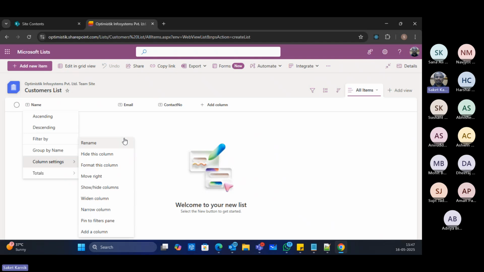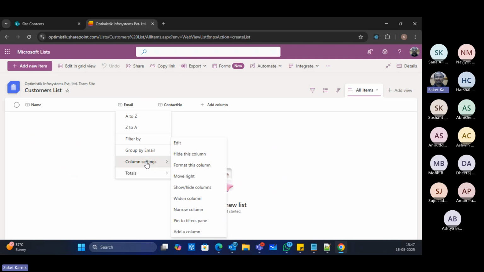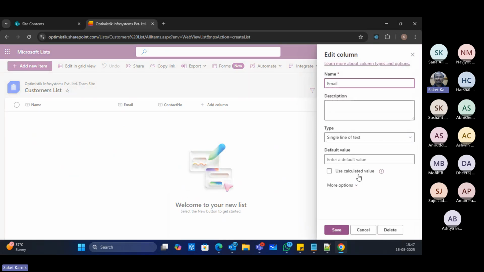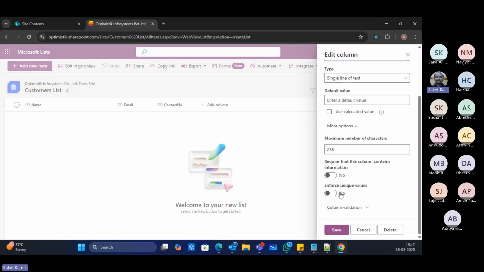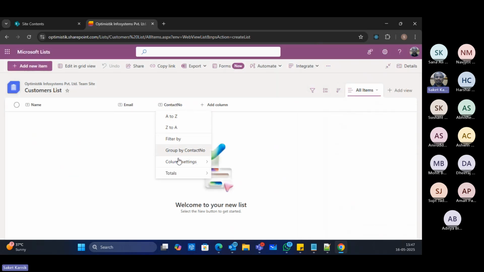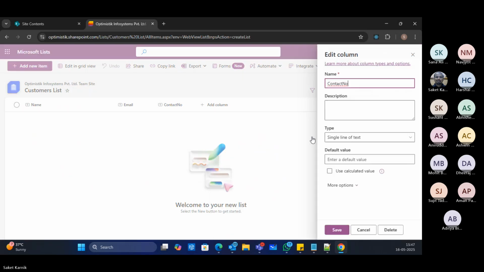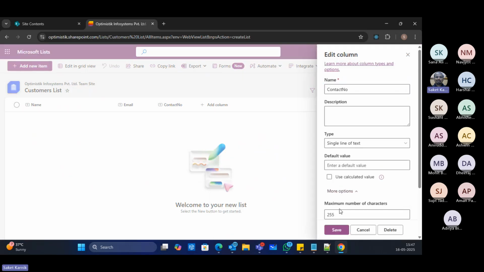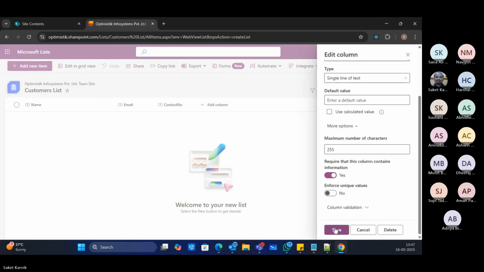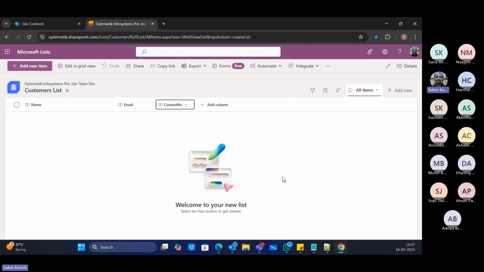First one, by default, it's not giving any edit option. That's fine. Email, common settings, edit. We'll say more options. Require that this column contains information. Save. I do that for contact number as well. Just a small basic application you can see. Okay. So this is my list creator.